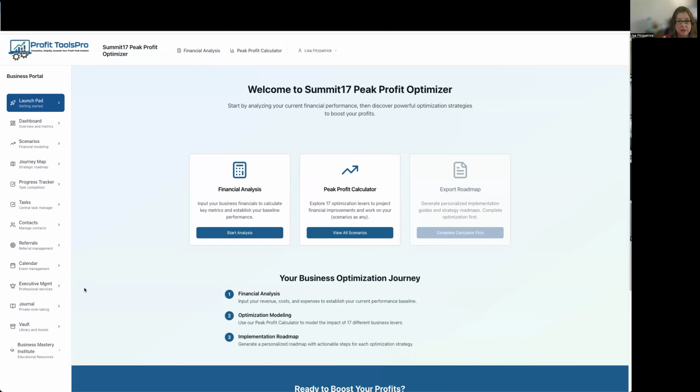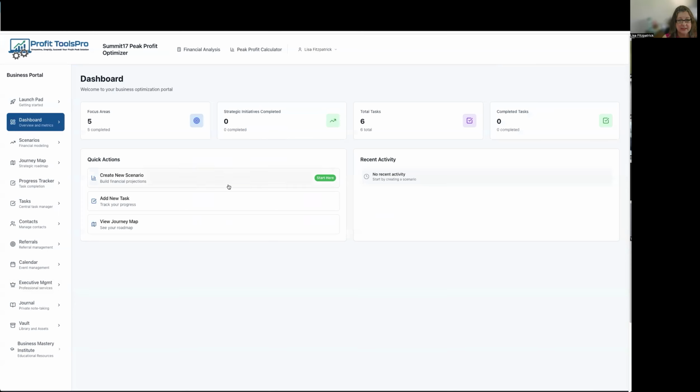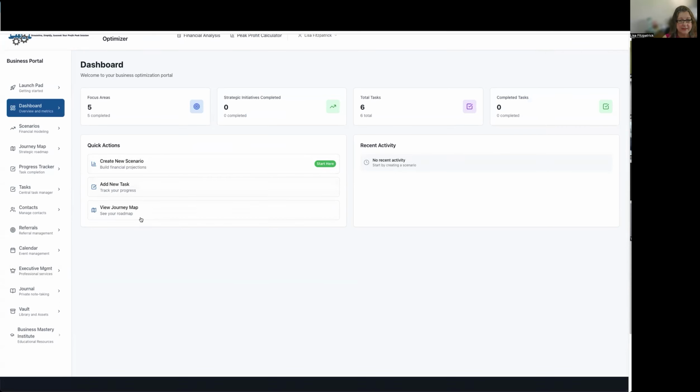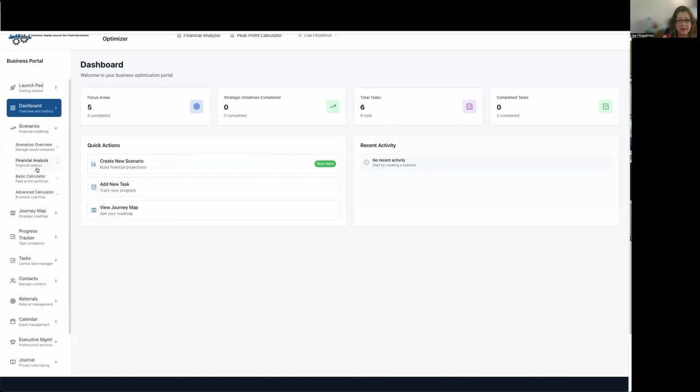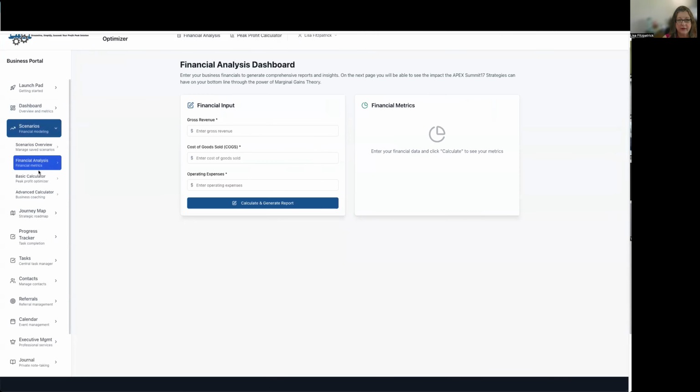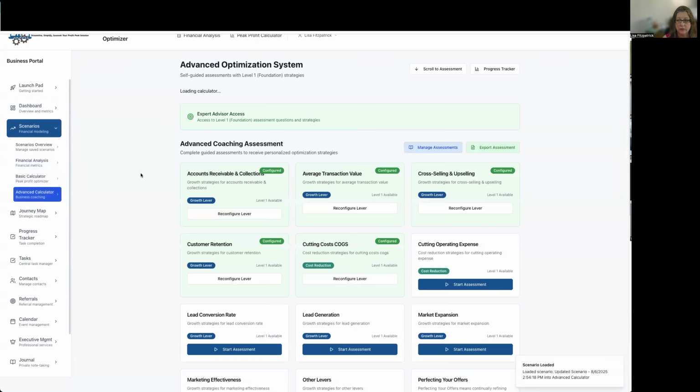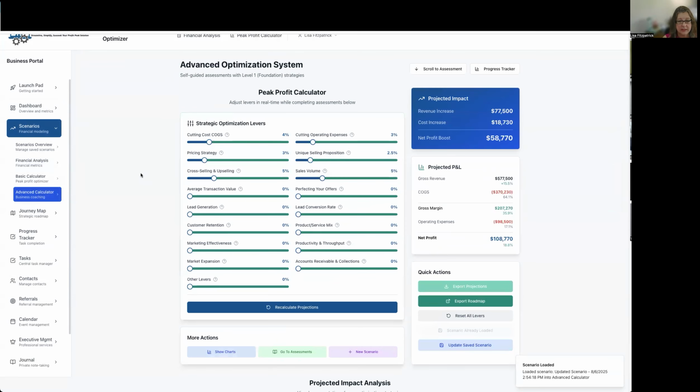Okay, so this works the same. We've got some things that we could do here. You can create a new scenario. You can add a new task. You can view your journey map, which will take you straight over here. Your scenarios are working the same. It is a very, very complicated algorithm. So as my testers, I need you guys to make sure that there's no unexpected behavior in here.